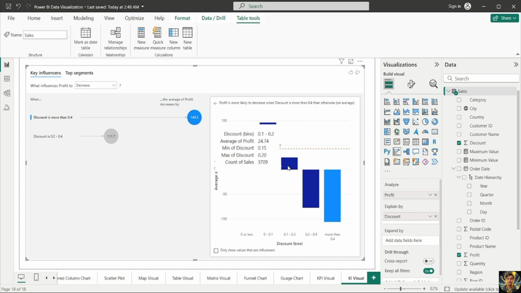If I further hold the mouse over this column, you can see that the discount percentage reduced and the group is 10 to 20%, and the average profit is now positive, which is 24.74. Again, if I hover over this area, you can see that the discount percentage is less than or equal to 10%, and the minimum value is 10%, maximum value is also 10% in this particular group. And you can see that the average value of profit has further increased because the discount reduced.